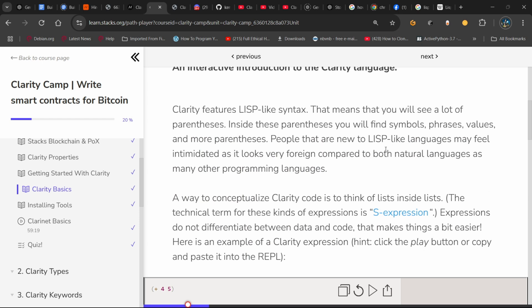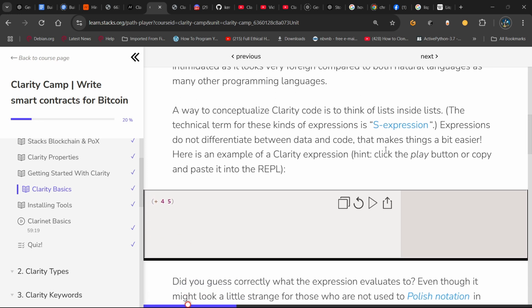So okay, Clarity syntax looks like Lisp. It looks like Lisp and it definitely works like Lisp. Now, I'm not going to read all this. You can do the reading. I will explain from my head the easiest and simplest way to understand this code.